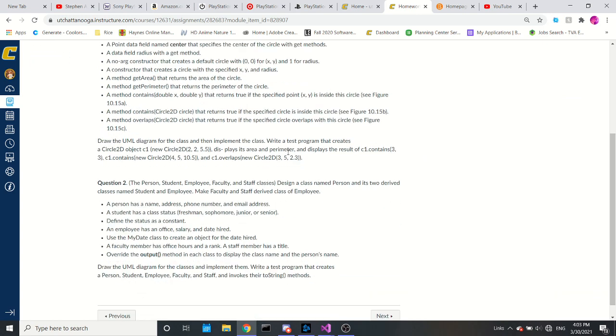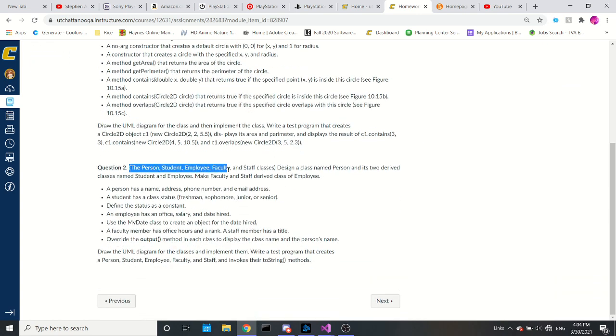I'm going to need to use that in a second. So Q2, it was person, student, employee, faculty, staff. Design a class named Person with two derived classes. For the Person, student class, define the status as a constant. An employee has office, salary and date hired, which is a MyDate. A faculty member has office hours and rank, and a staff member has a title. And then finally, I wasn't quite sure because he used a toString method. I don't know if that was a mistake, but it says override the output method for each class and display the class name and the person's name.